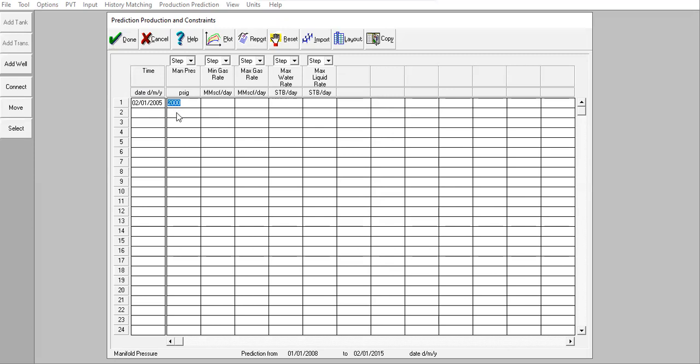Okay, and let's say the constraint for gas rate maximum is 250 MMSCF per day, or million standard cubic feet per day. And then at this date, 2011, I will decrease the system pressure, the surface pressure, to extend the life of the reservoir. Okay, so far so good.